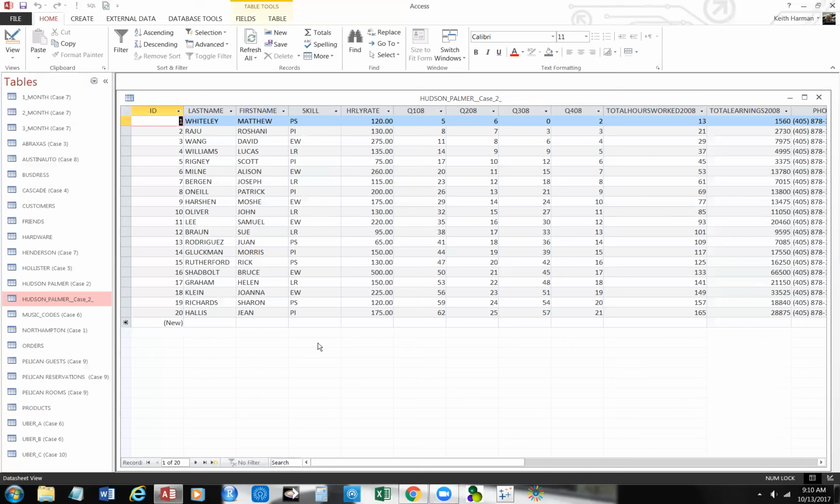The PS is a process server. And we have PI, private investigators. And let's see, we got PI, and then we've got PS process servers, legal researchers, and expert witness. All righty.